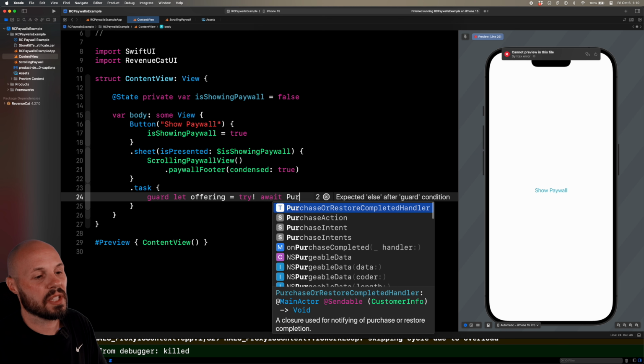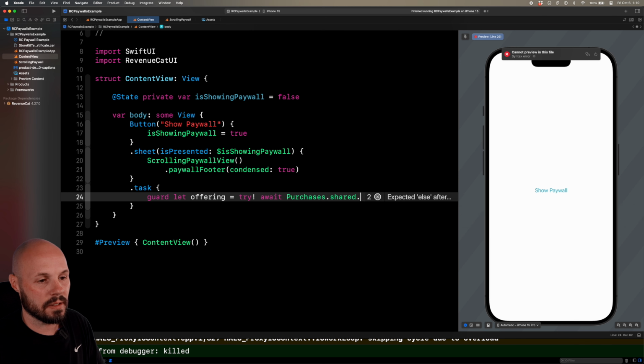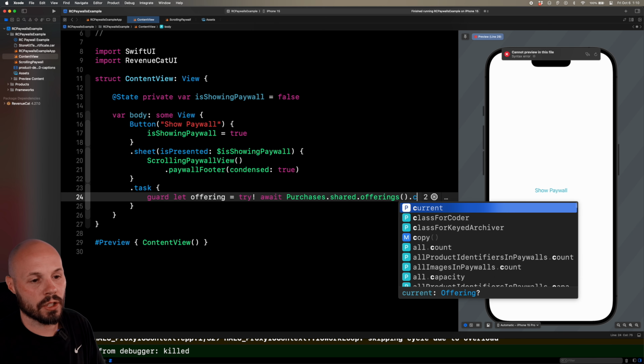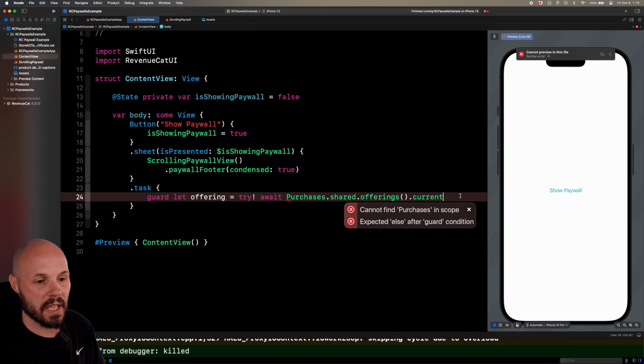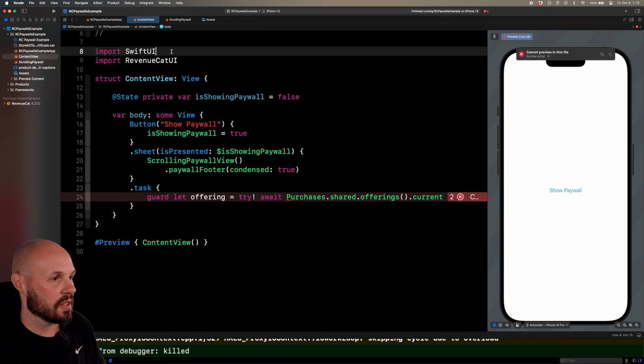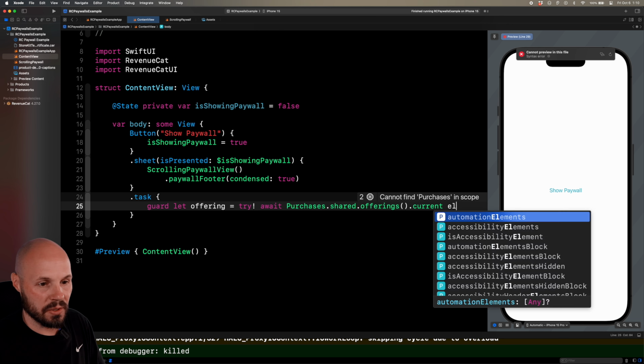Oh wait, purchases. Again, so purchases is the RevenueCat SDK.shared.offerings.current. So essentially what this is doing, this is pulling the current offering. Oh, cannot find purchase in scope because I need to import RevenueCat. That's why it didn't fully autocomplete for me. And then say else return.